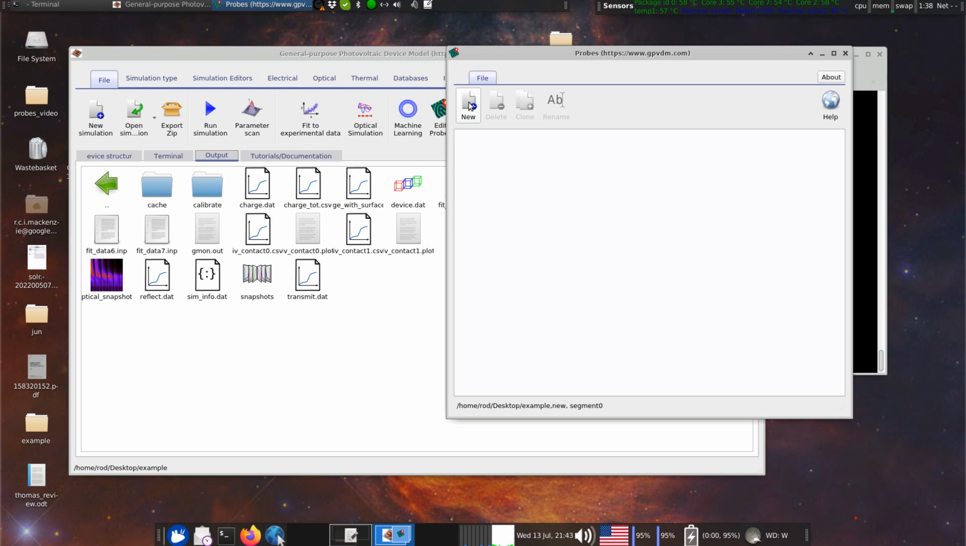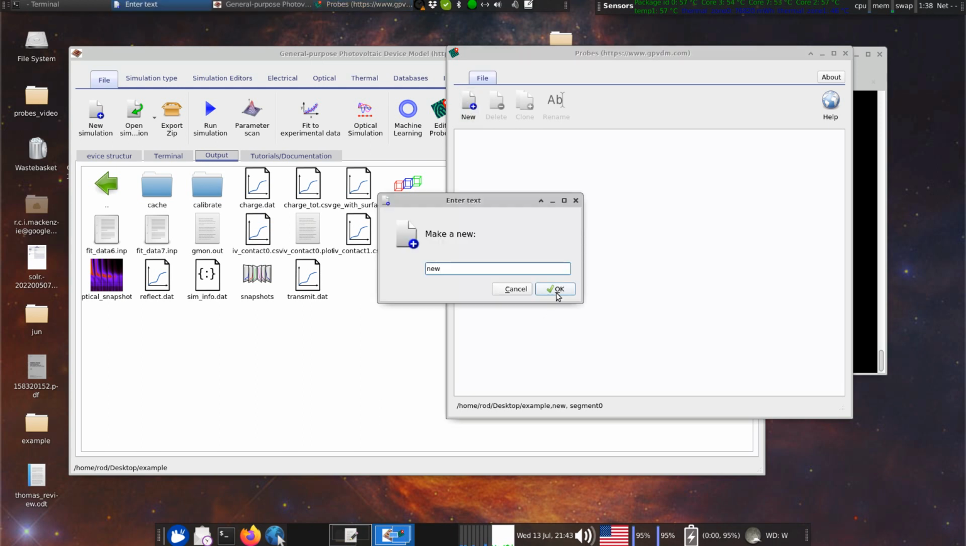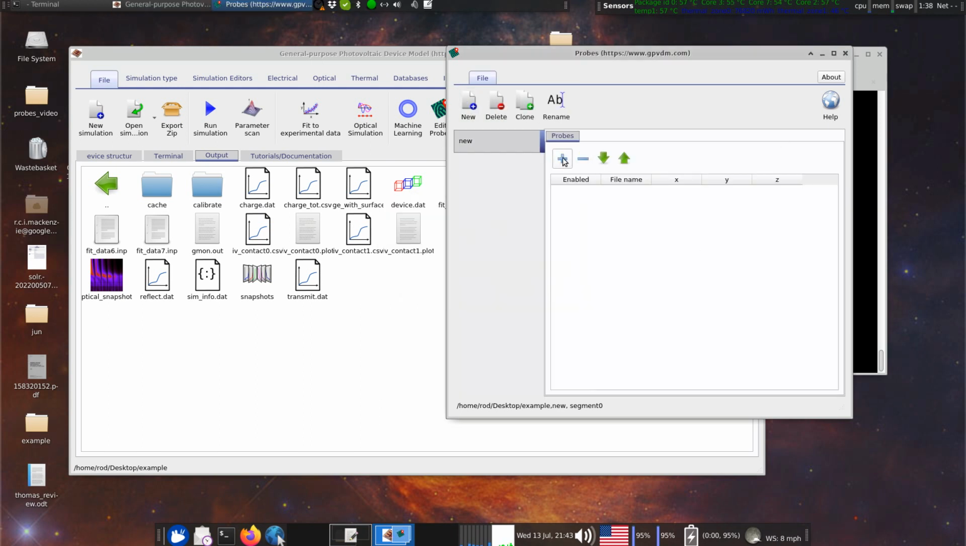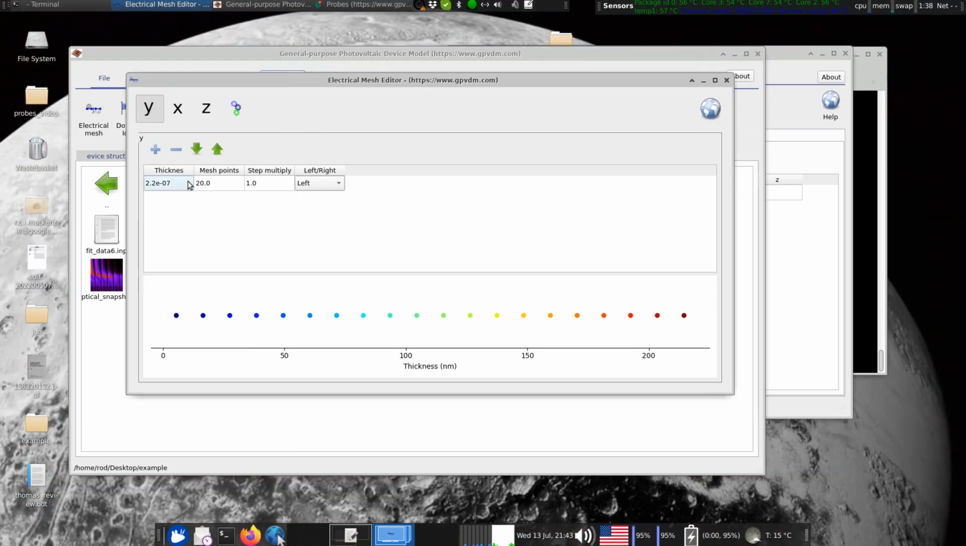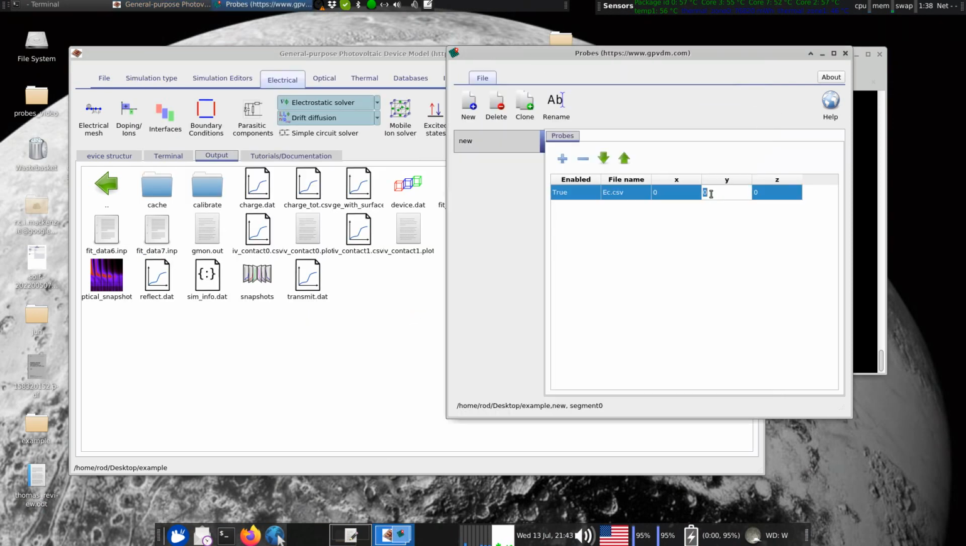So let's close that for the time being, and we're going to add a probe. So let's click new, and we get this little window up, and let's make a new line in the table, and it says which file we'll look at, EC, so the conduction band. And if we look at the electrical mesh of this device, we can see there's 20 points along there. So let's pick a point in the centre of the device, which is point about number 10. So let's put in 10, and let's just run this again.